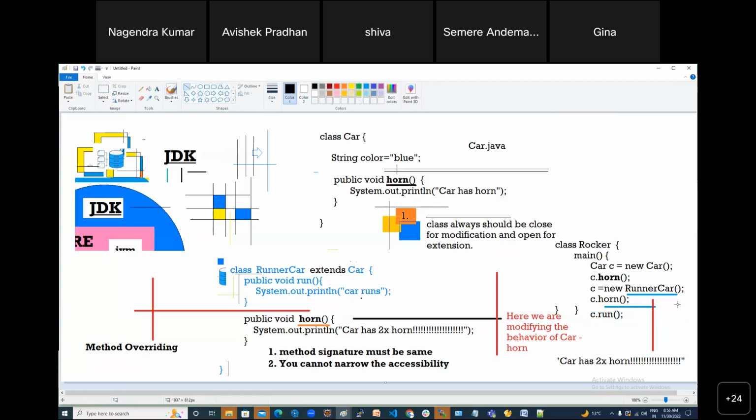Got it? So this code will not compile. Not execute. Execution will come in later, right? First of all, your code is compiled, then execution makes sense, right? So why this C dot run will not execute is clear to everybody? Yes. Very good. Very talented people.